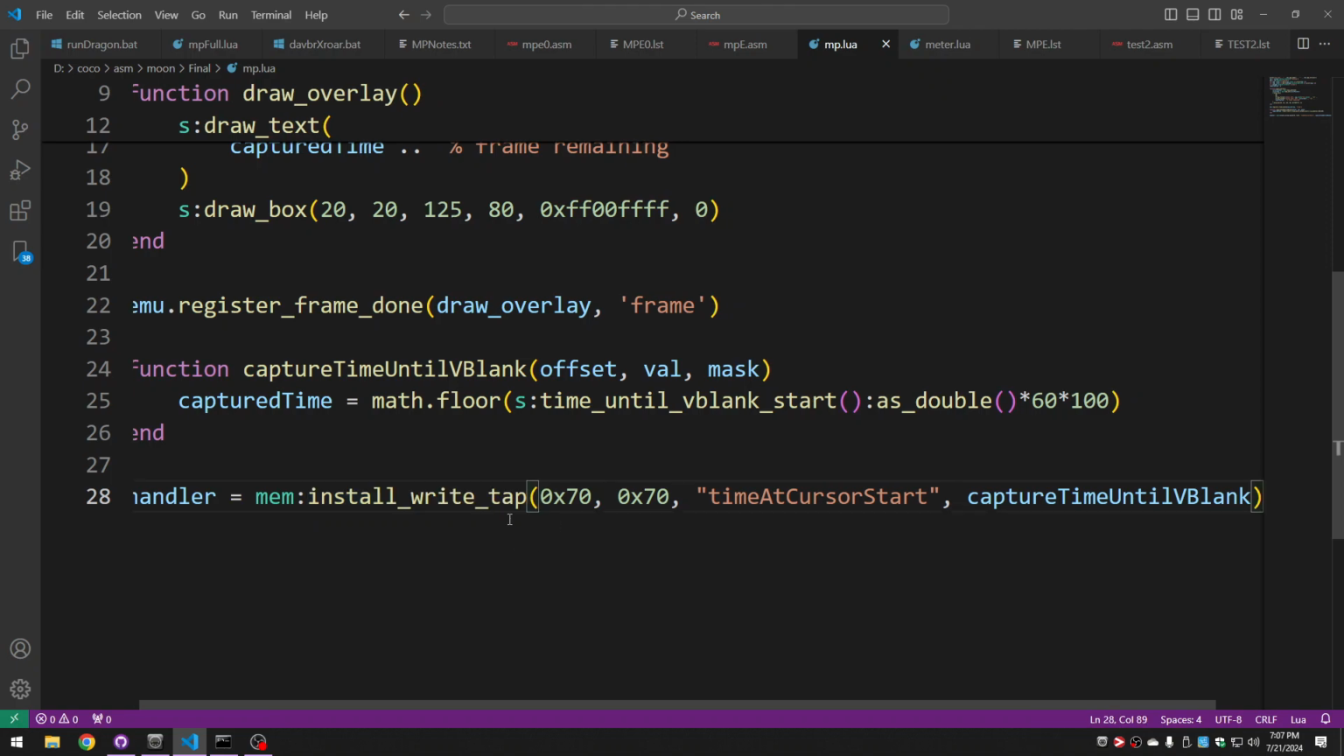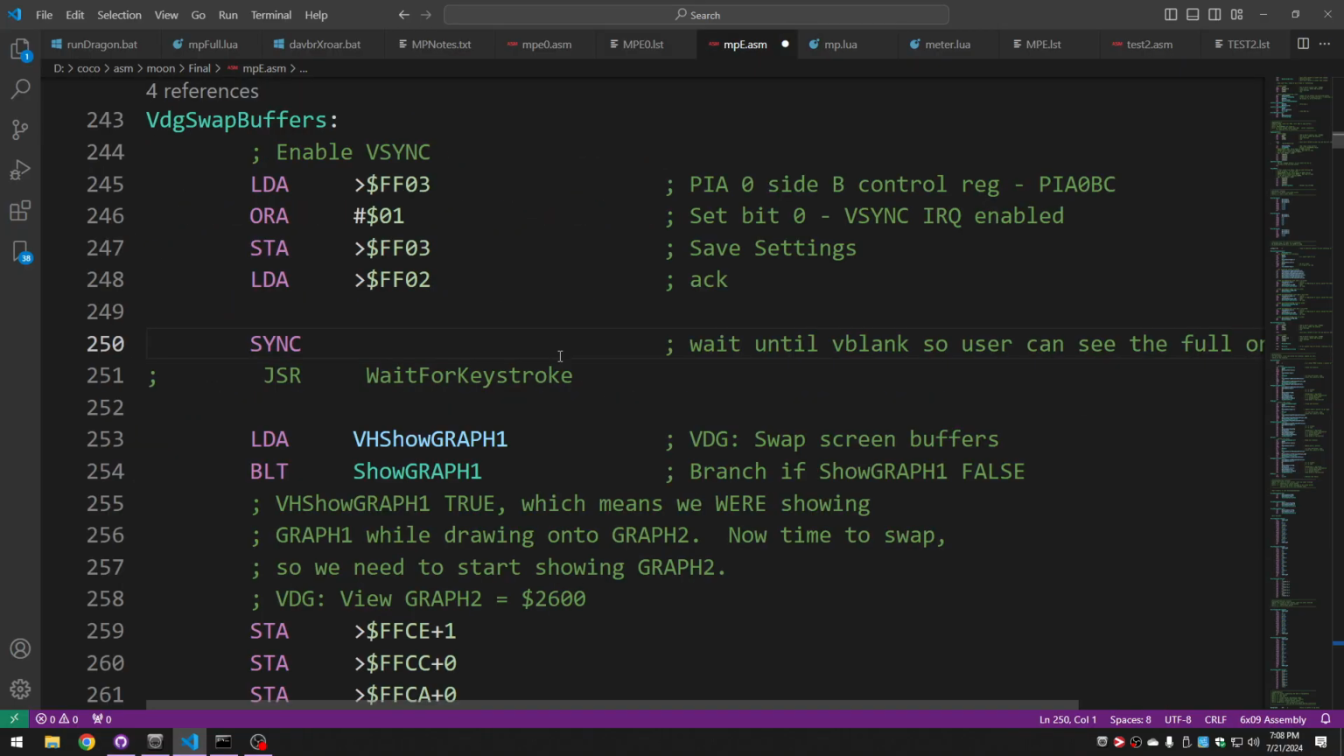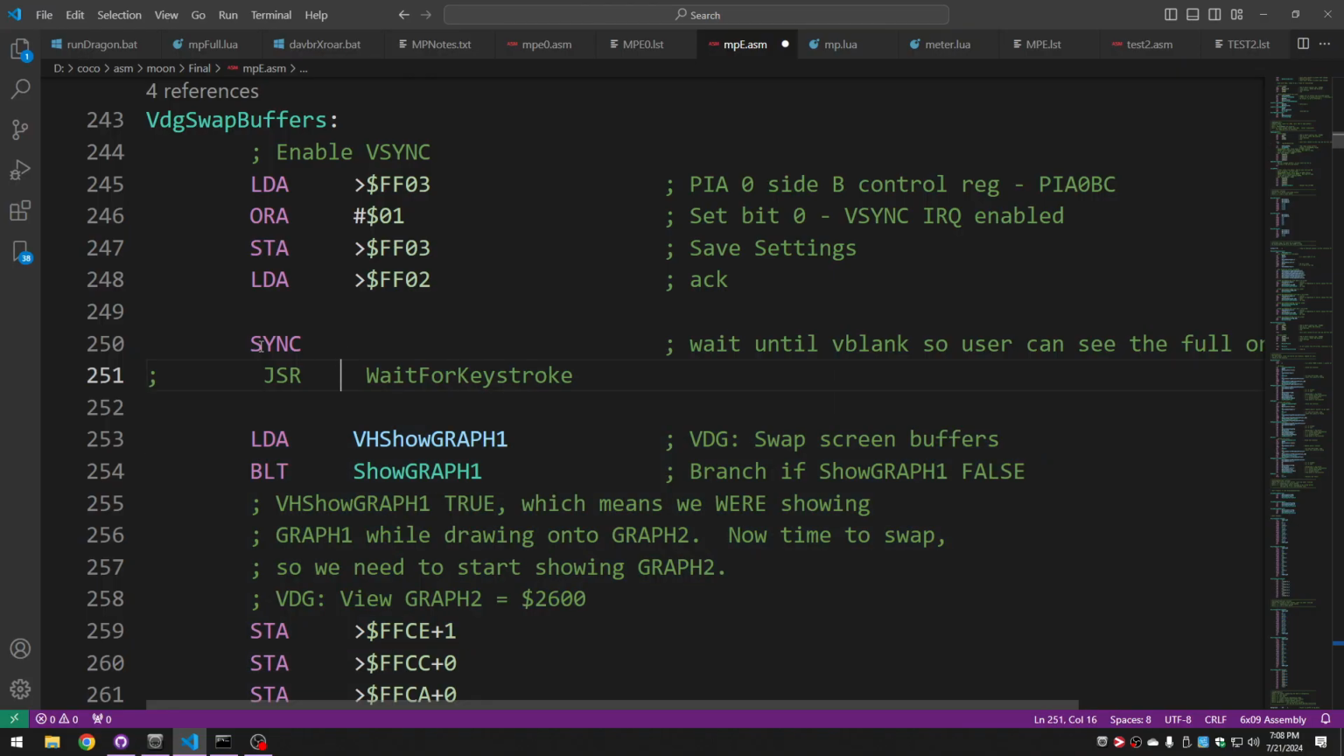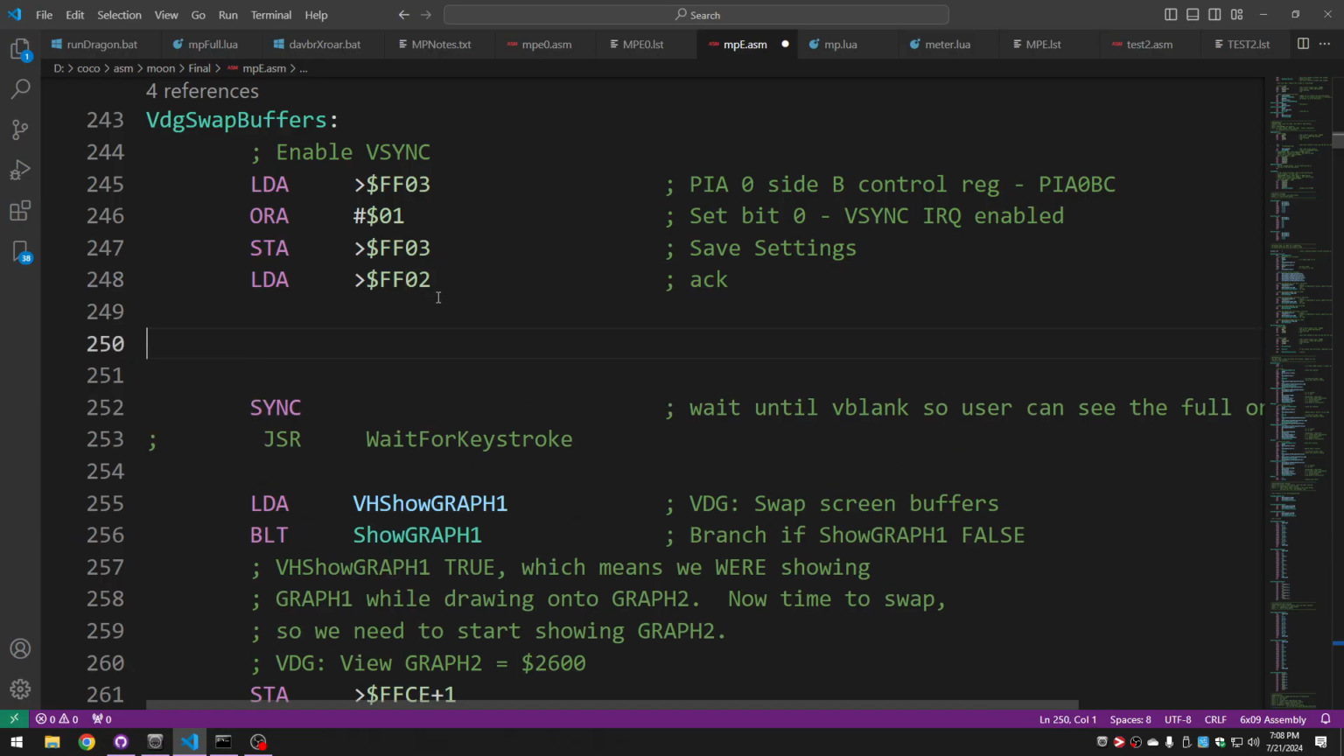So I can actually pick a memory location that my code writes to for absolutely no reason other than to trigger some of this code in the meter. So here's the code in my game that swaps buffers. It waits out the rest of the frame, and then it tells the VDG to go ahead and swap buffers. Just before I wait until the end of the frame, that's when I can do my trigger point.